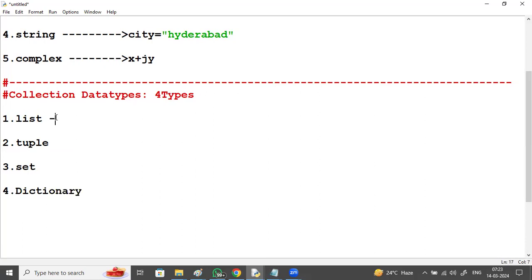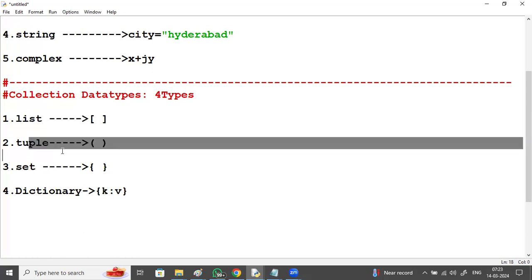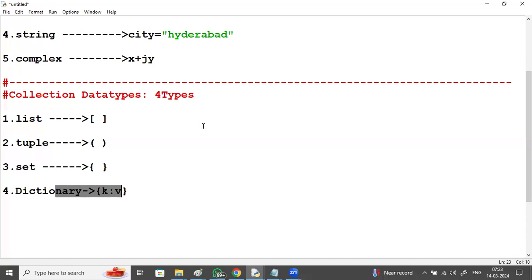List is represented by using square brackets. Tuple is represented by using normal brackets. Set by using curly brackets. Dictionary by using key and value. List, tuple, set, and dictionary. Dictionary with key and value.